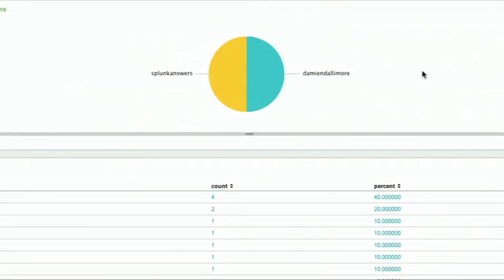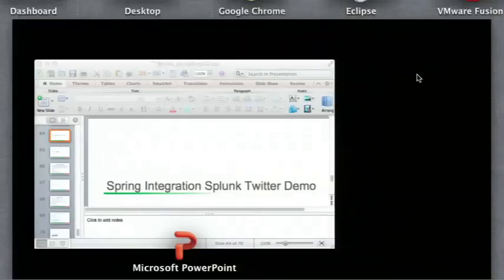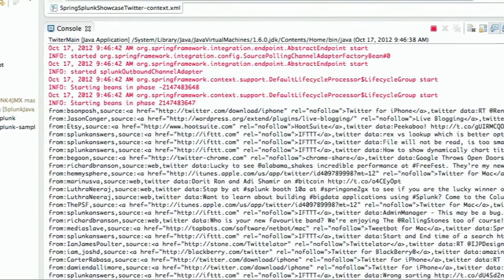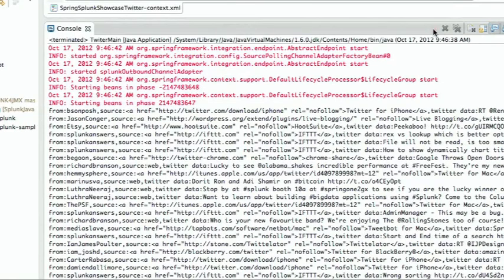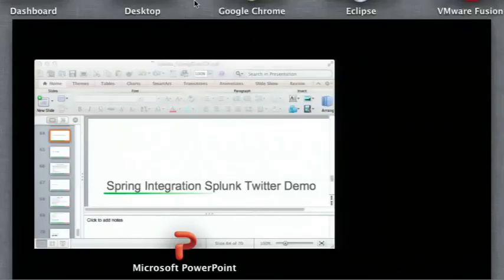So there you go. I won't dwell on that too much more. I'm limited by time. So that's just a very simple example. As you can see, the actual Spring integration Twitter demo app's just been churning away in the background, and as new tweets have arrived from the people that I follow, they've been pulled down here and sent into Splunk. So that's basically it for that demo. Let's just head back to the PowerPoint slides now.